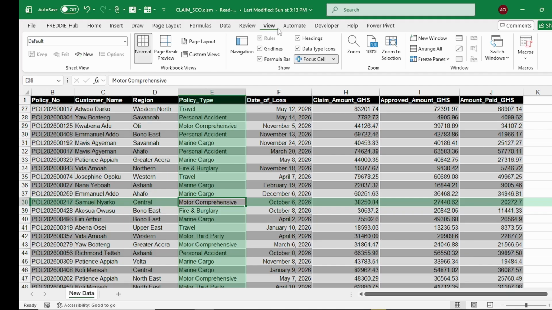When you come to the View tab, you move straight to where you see the Window group, right? You see Freeze Panes. This is it, and it has a drop down selected. So this is the data we want to look at. Some of the columns are hidden, because I just want us to have this particular view.